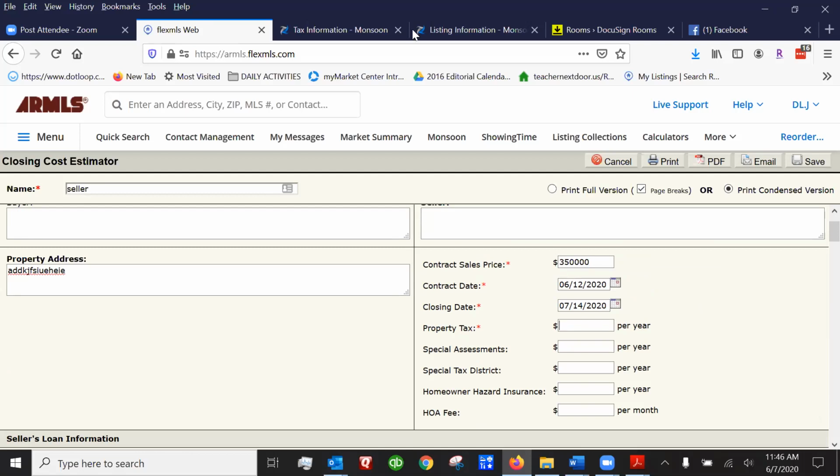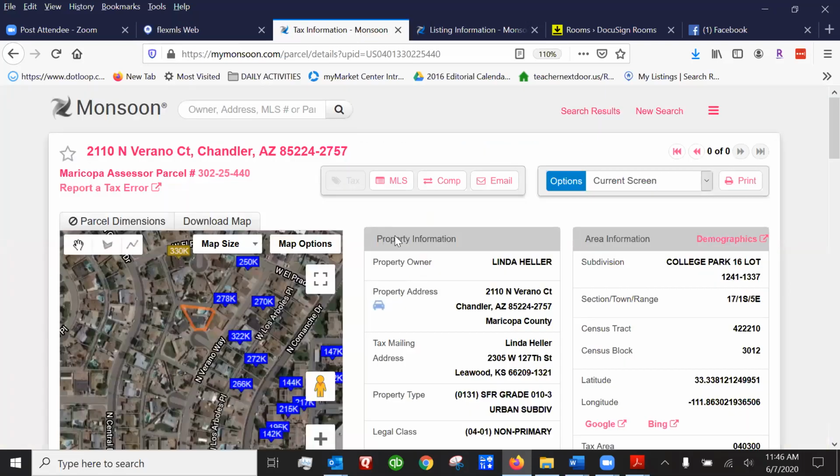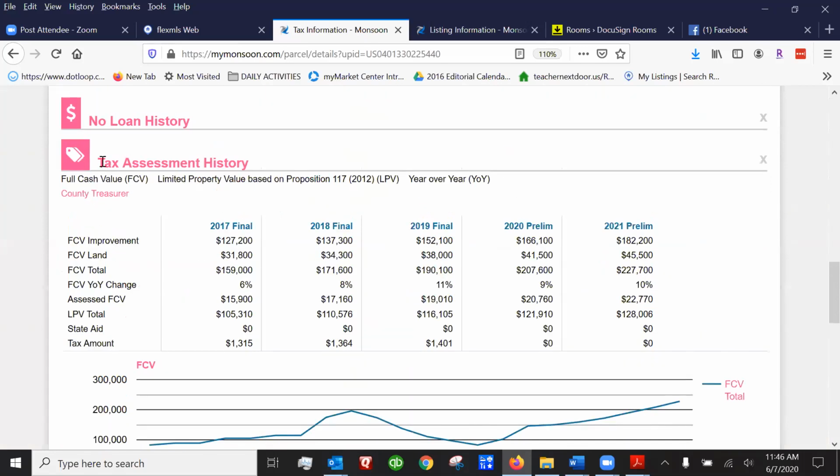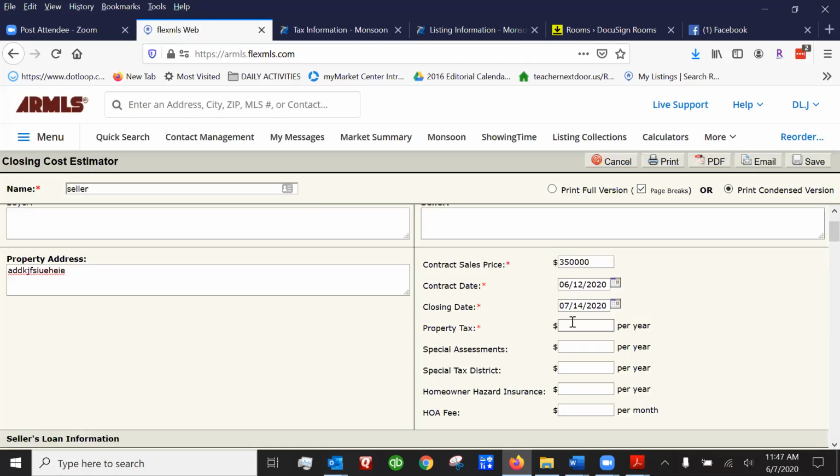Property taxes, so you come up to the tax page, tax assessment history right here. You're going to go to the last one that has a number. So in 2019, it was 1401. We don't have the 2020 tax roll yet. So you're going to put 1401 in the property tax. None of this other stuff, unless there is homeowners insurance, you don't need to put that.